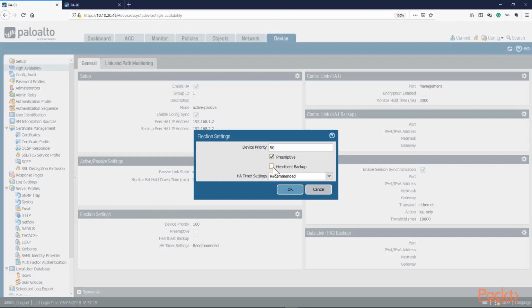If I want to enable a heartbeat backup using the election, so I lost connectivity and want another backup of that connection between the two units, I can enable it here. I just leave this as normal. I'm not going to do that because I'm just going to use my HA interfaces for that portion. And HA timer settings, how far do you want to have that session or election going on?